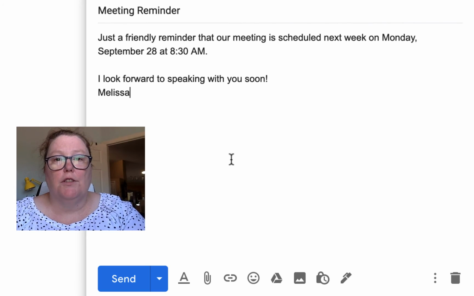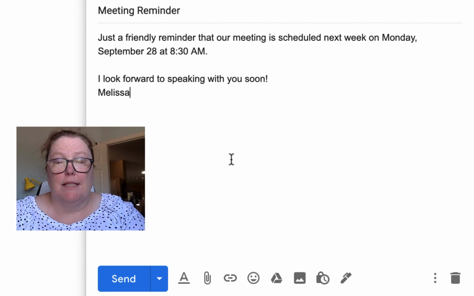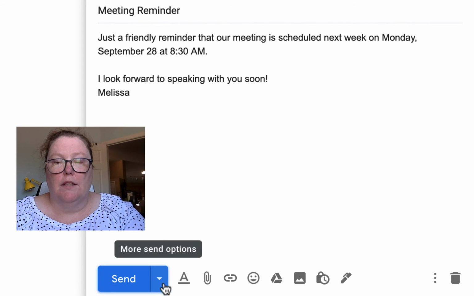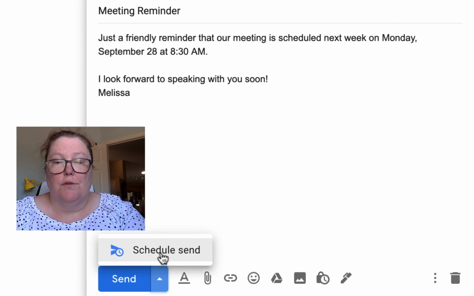So you're going to compose your email just like usual, include any drive files or attachments that you need, but instead of clicking send, you're going to click this down arrow and choose schedule send.